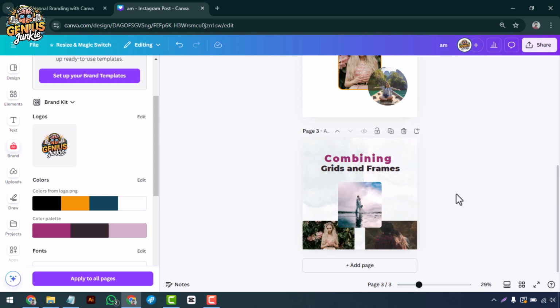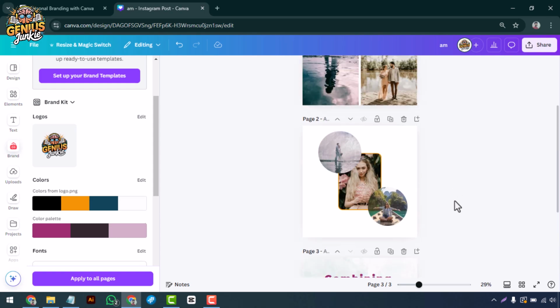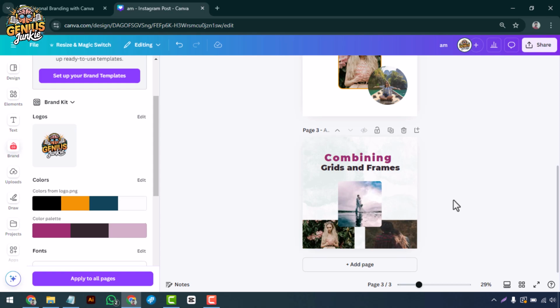And that's it, Genius Junkies! With these simple steps, you can use grids and frames to create beautiful, organized designs in Canva.